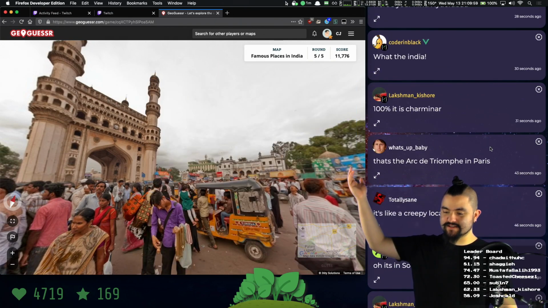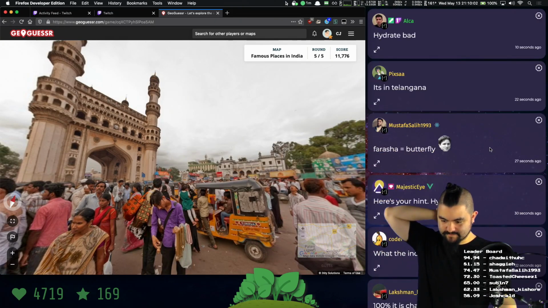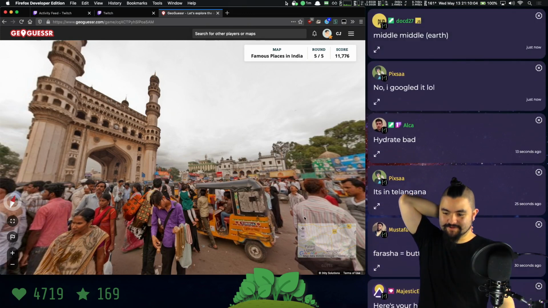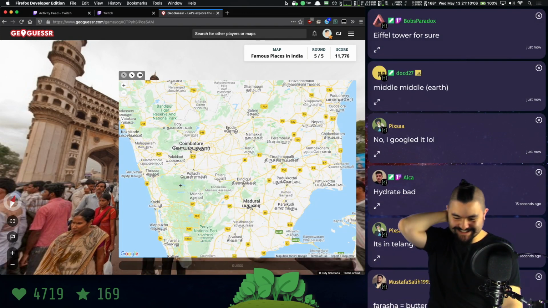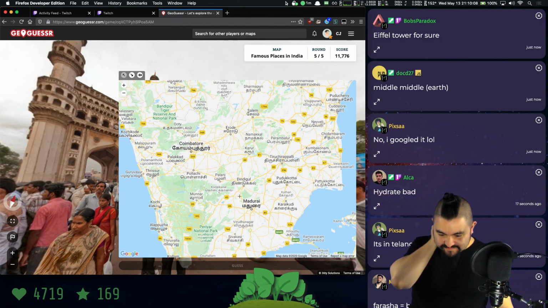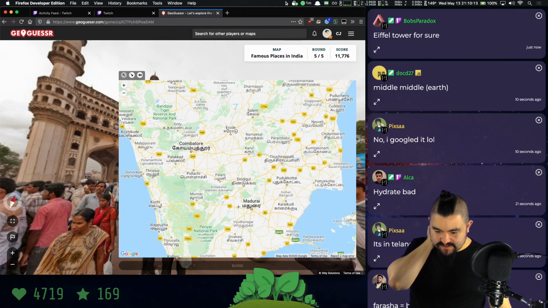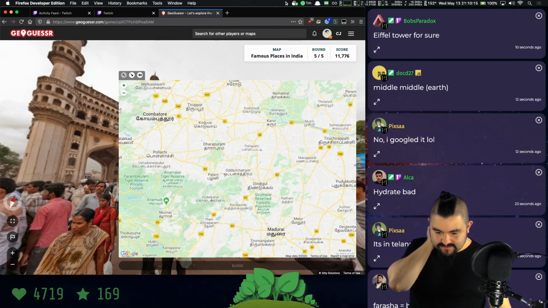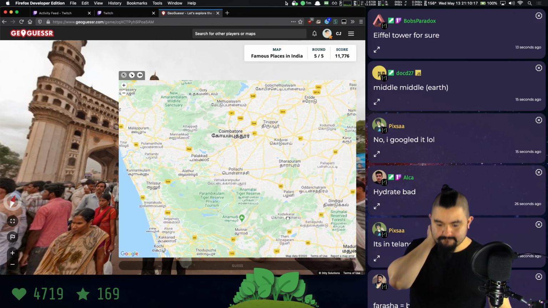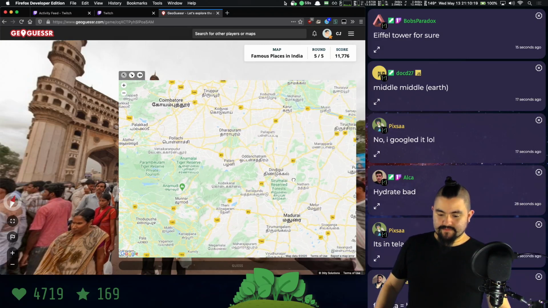So we know for sure that it is the Charminar Gate. No, I Googled it. Okay. It's the Eiffel Tower for sure. Telangana. So where is Telangana? This is hard.